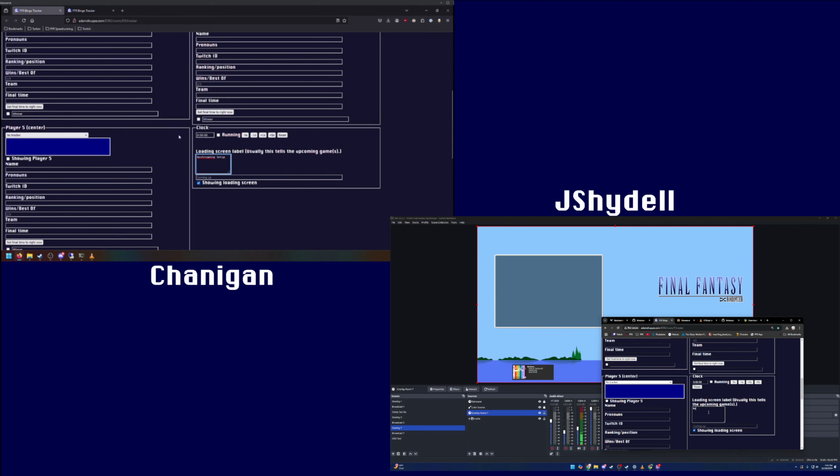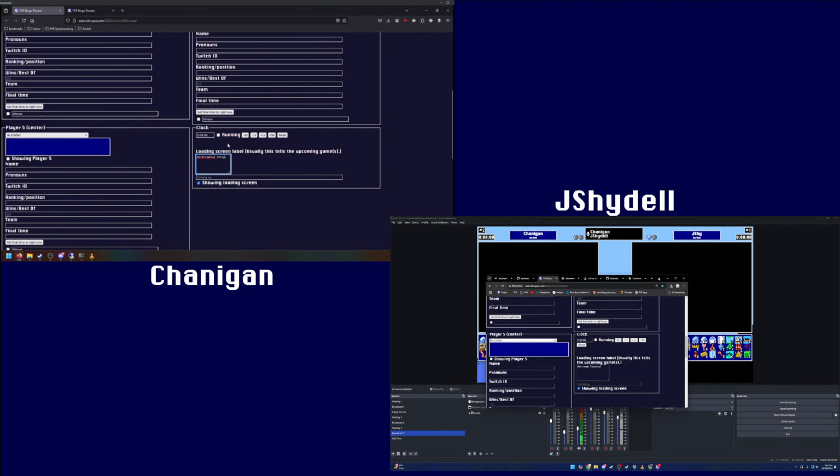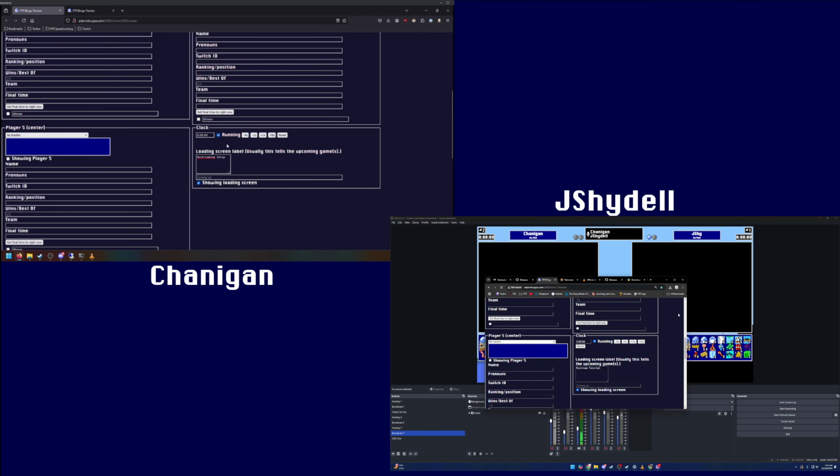The clock basically is the tracker. Normally it's the tracker that clicks on it, sometimes the Restreamer, depending on how much stuff he has to do. Once the game starts, you just click on running, and the clock will just start. And an amazing quality of life feature ADR put in here is these pluses and minuses.